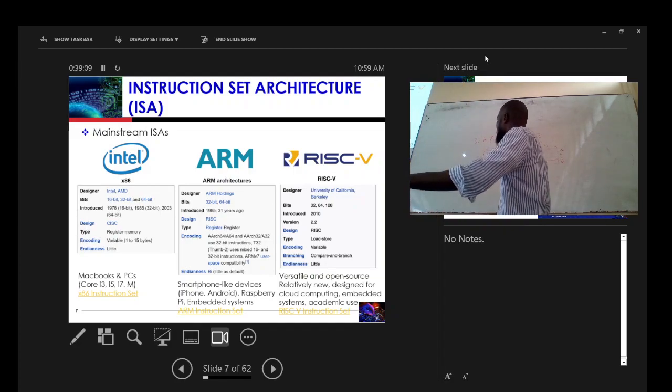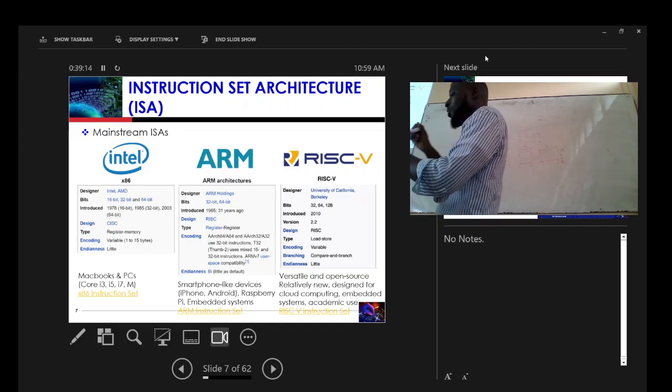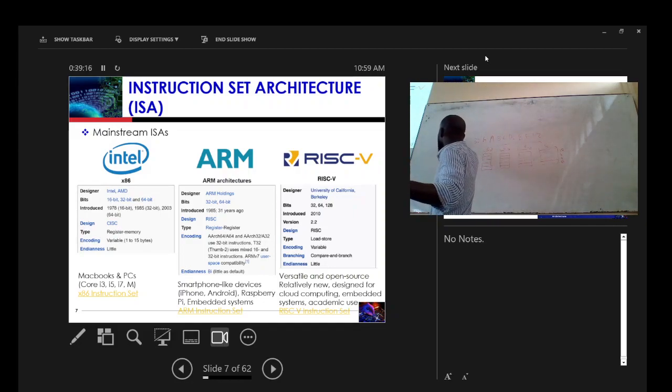Understood? So if I'm about to store a number like this, I'll have to know the endianness of the ISA before I can store this. And as I said, there are 2. We have one known as little endian.